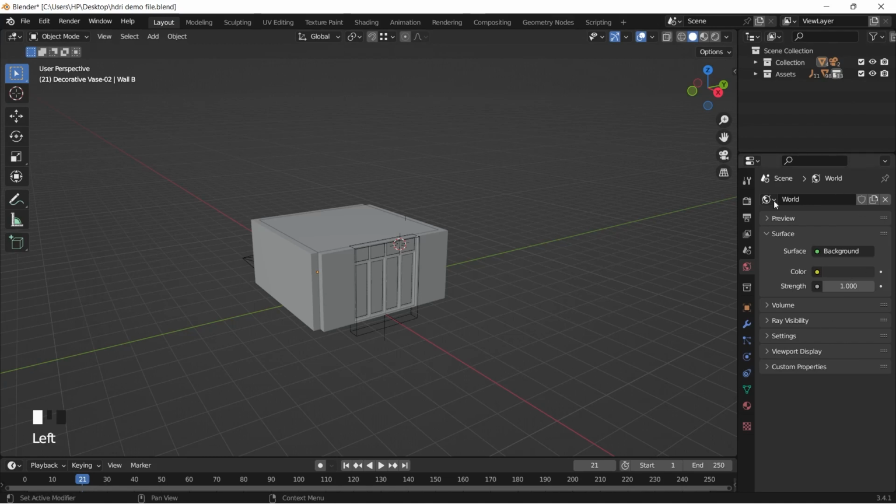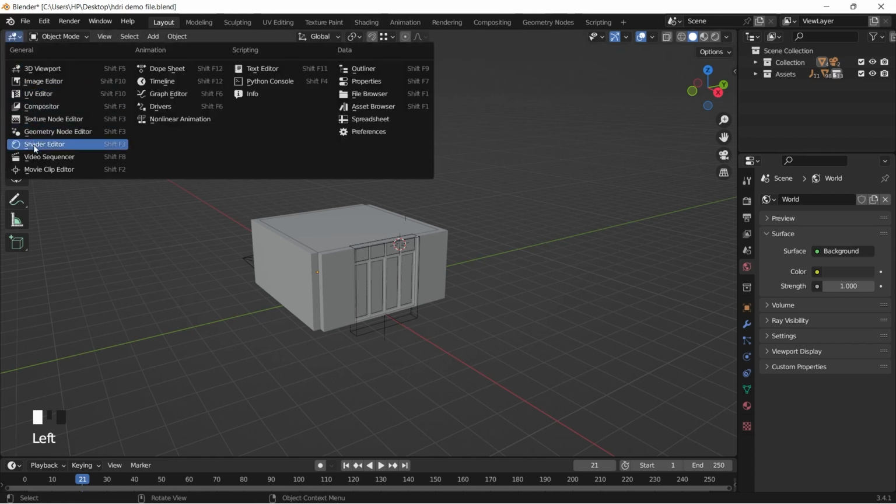Okay, so now that we know how to use our World Properties tab to add an HDRI, we are going to look at how to add an HDRI using the second method, which is the shader editor. We can head over to the shading workspace, which has the shader editor, or we can just change our 3D viewport into the shader editor and then add our HDRI.